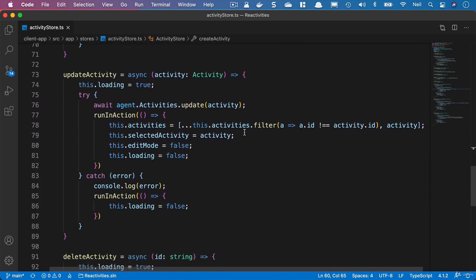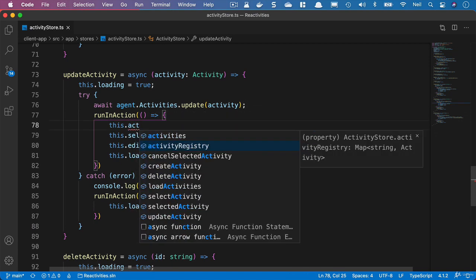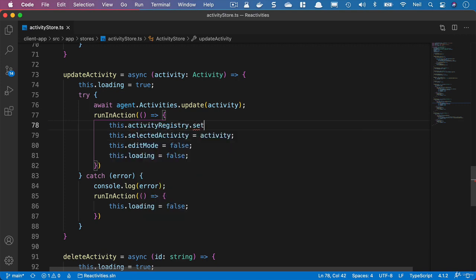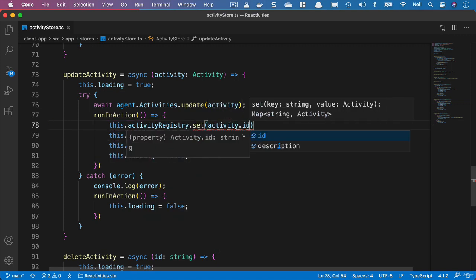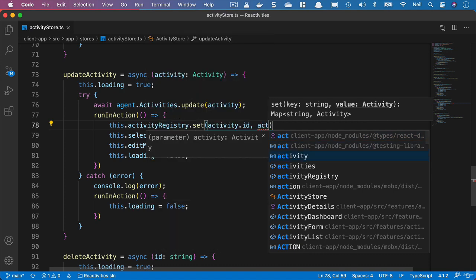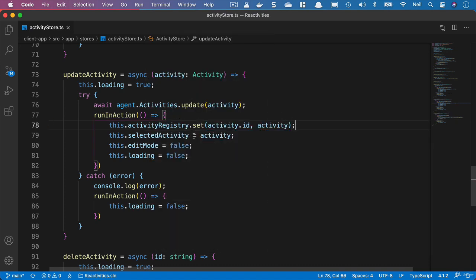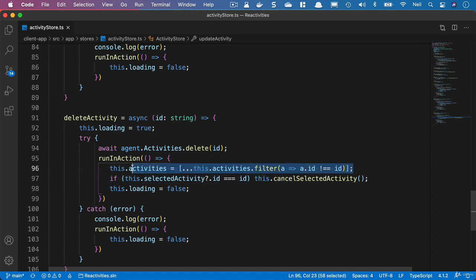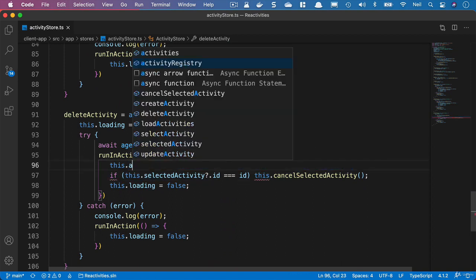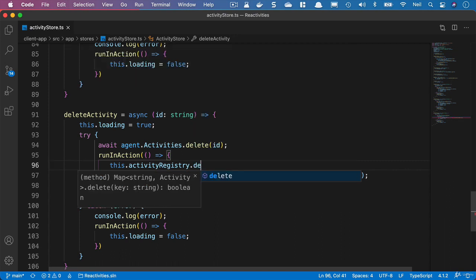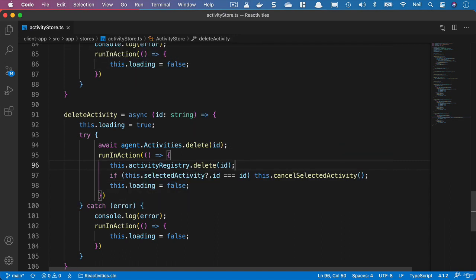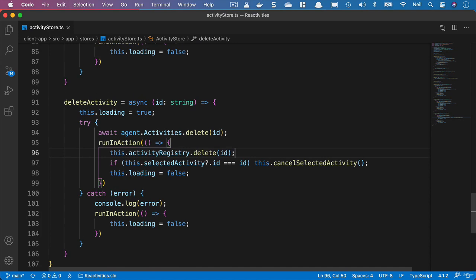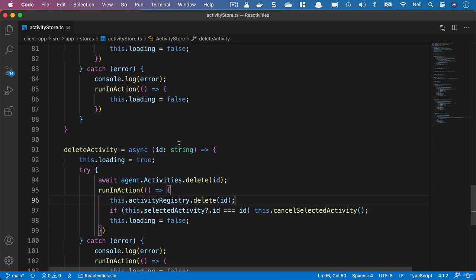For the update activity, once again, instead of this code here, what we can do is say this.activityRegistry.set, and again we can pass in the activity ID and the activity as the value. And then for our delete method, once again we can simplify this code, and we can say this.activityRegistry.delete, and then we just pass in the ID.